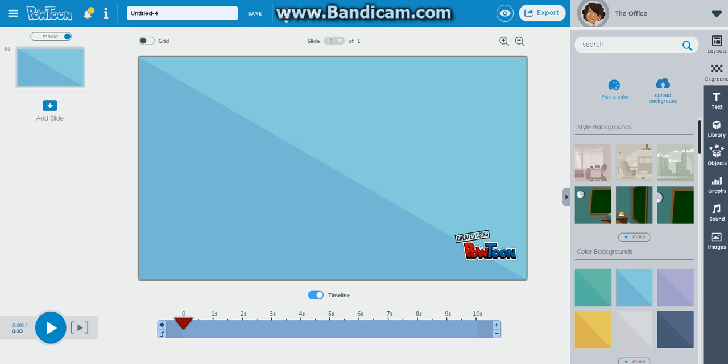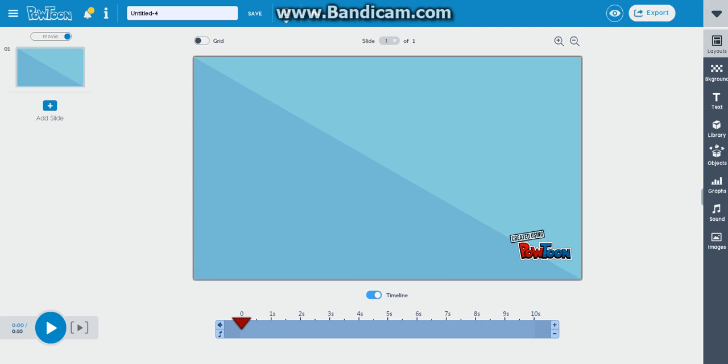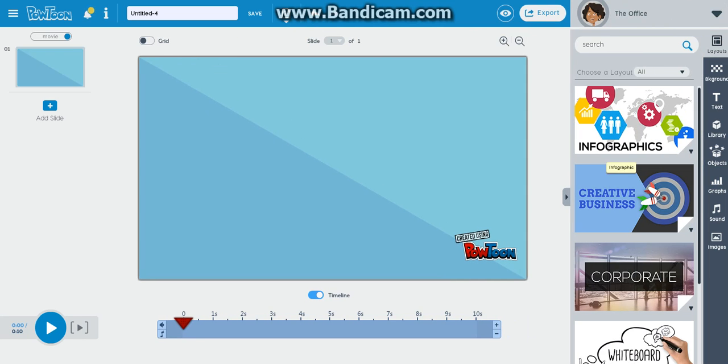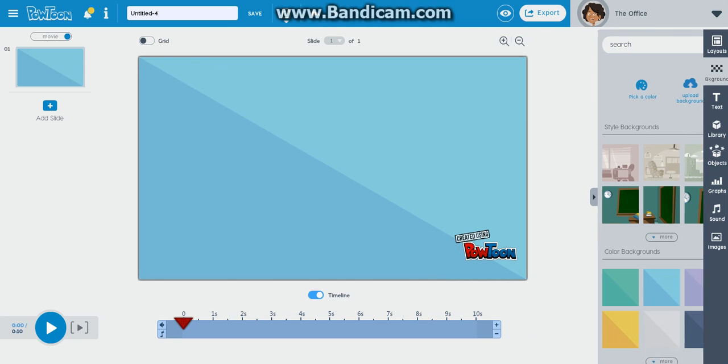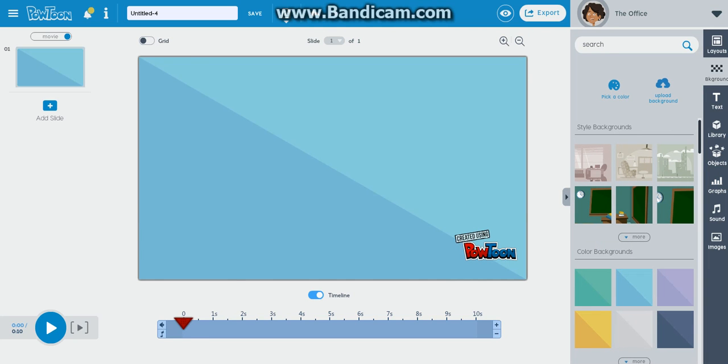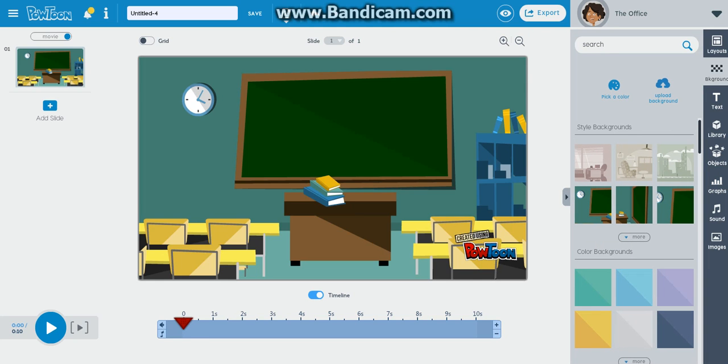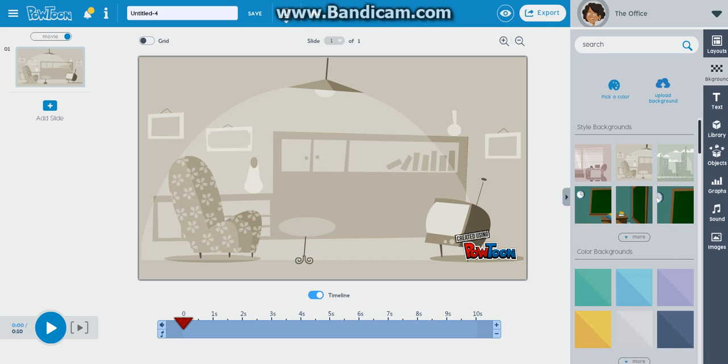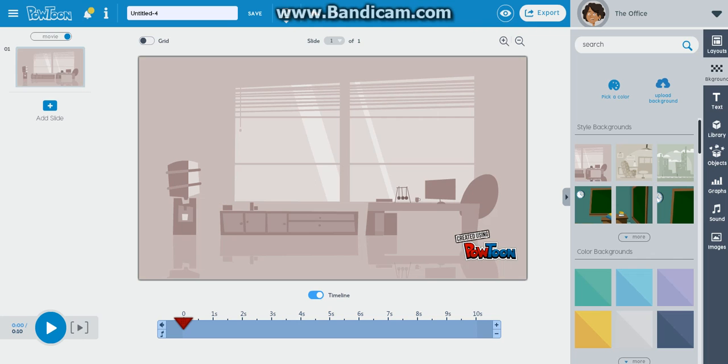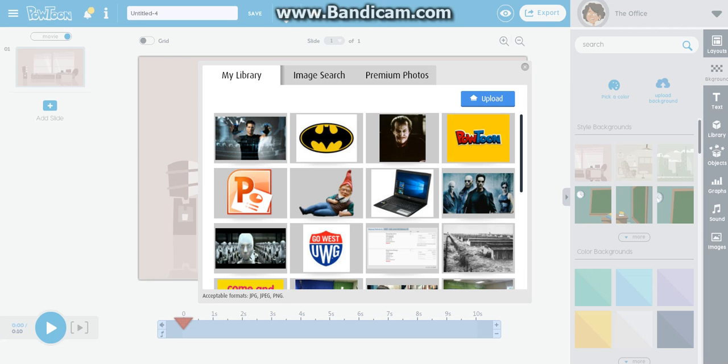So up here on the right, you have your toolbar, layouts. You have some pre-made layouts if you like to use those. Pre-made backgrounds if you'd like to use those. There's the classroom, there's the den area. But you can at any time and with anything upload your own.